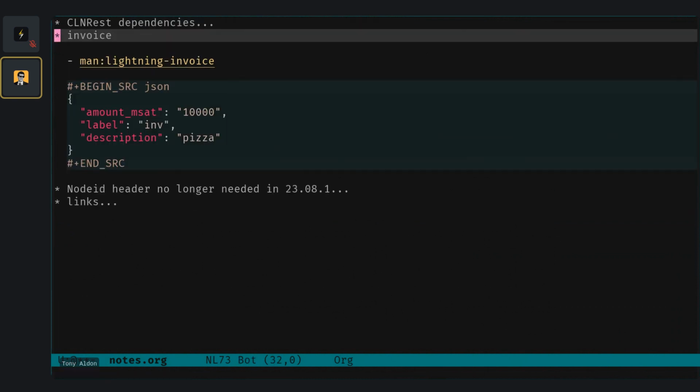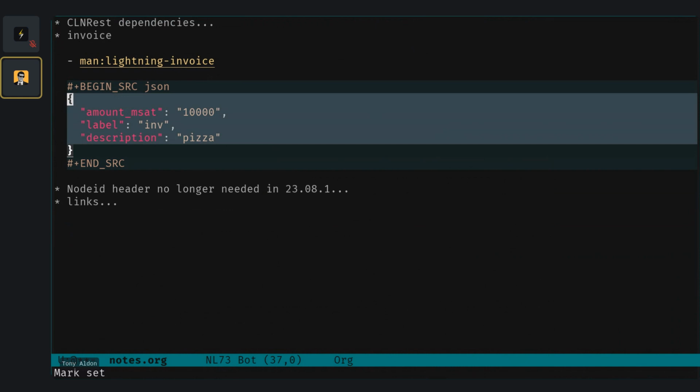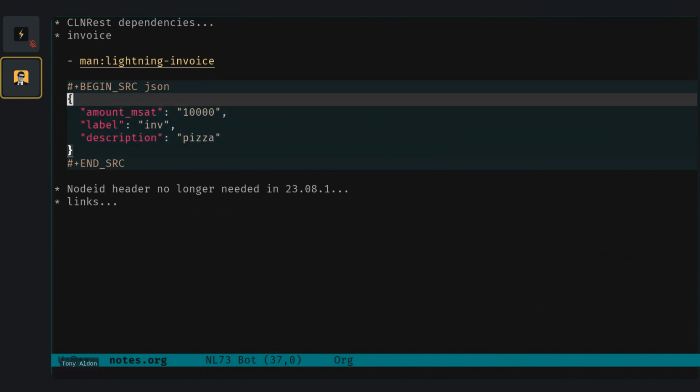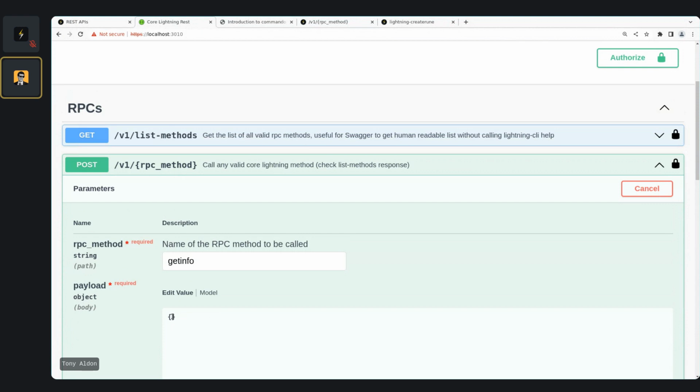And I have something here already prepared. So we have that. We have the amount, we have the label, the description. So 10,000 millisatoshi, pizzas. The label must be unique in the Core Lightning node, and this is, I think, to have the invoices unique in Core Lightning in the database. And okay, so we are there.